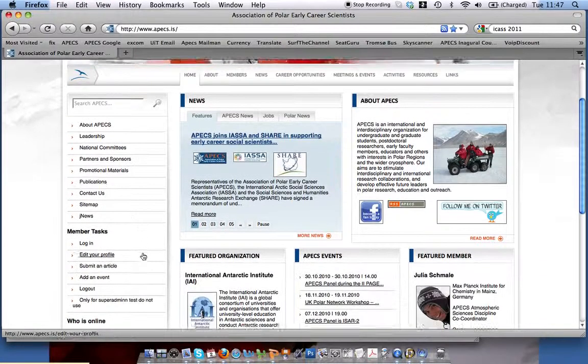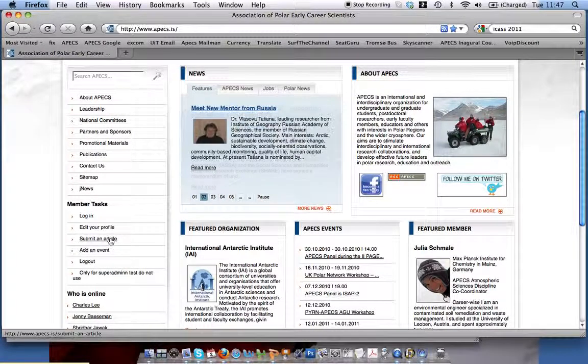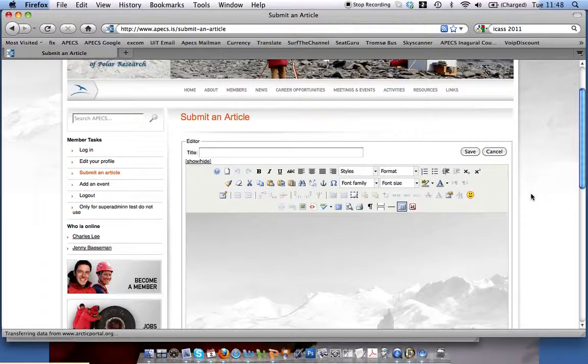And then you'll see here on the left you have some new items. So what you want to do is submit an article because you want to add something new to the news items. So you click on submit an article and it brings up this nice little text editor.